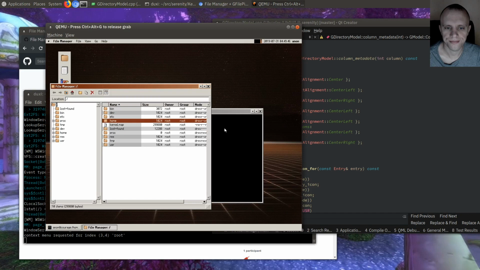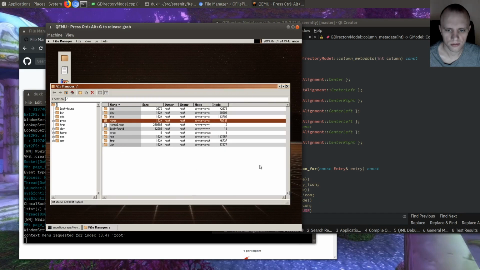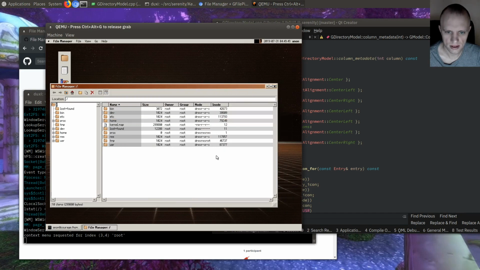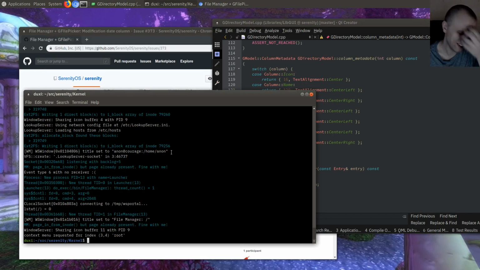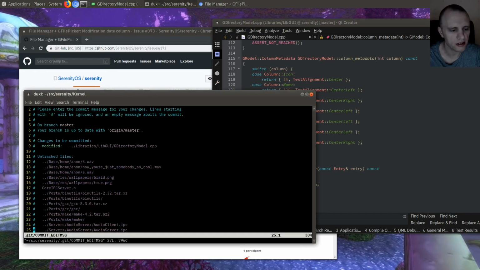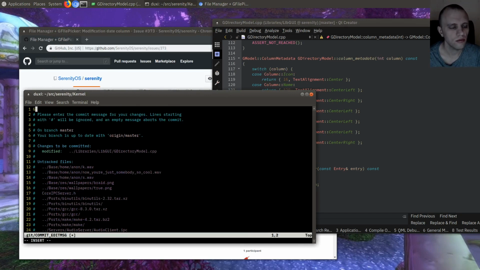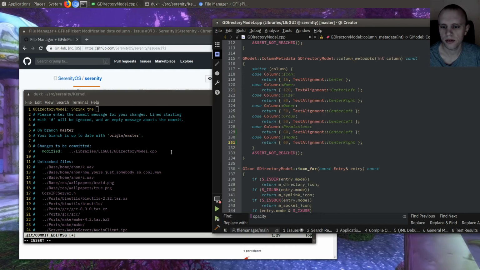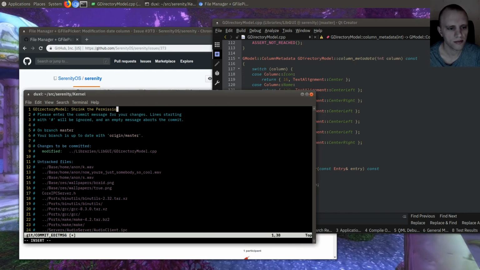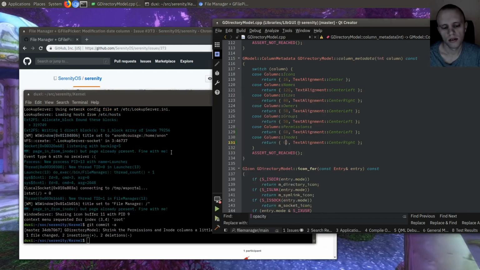All right. Oh, there we go. Nice and tight. Look at that. Okay, so let's commit that separately before we continue. So let's just say directory model, shrink the, what are they called? Permissions, inode columns a little bit. Okay.